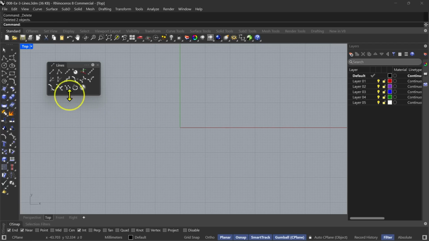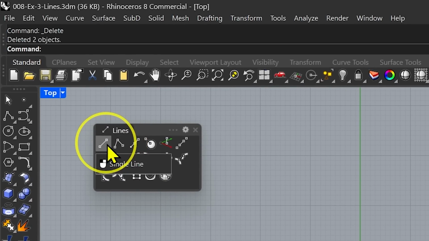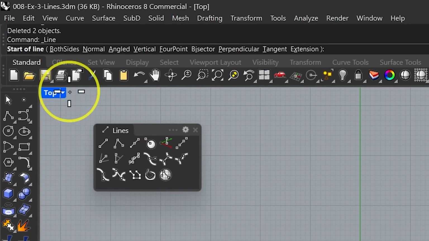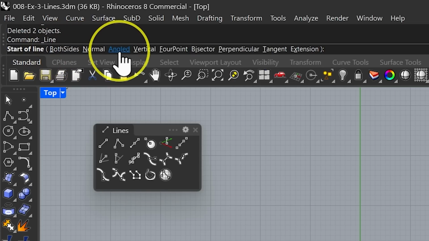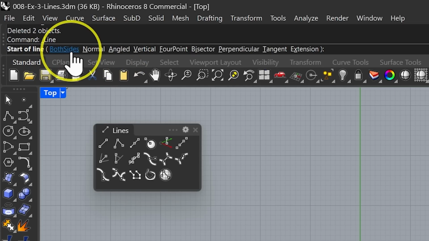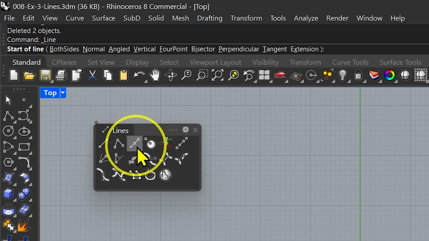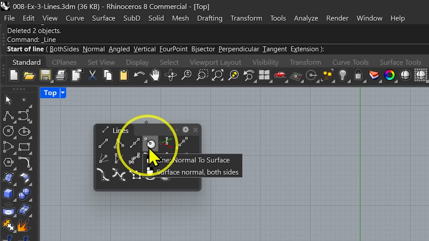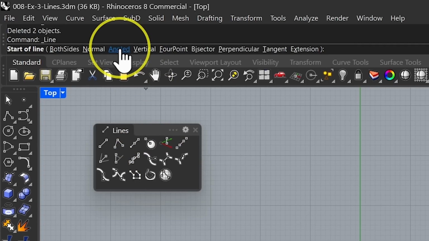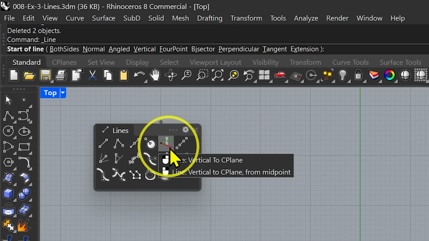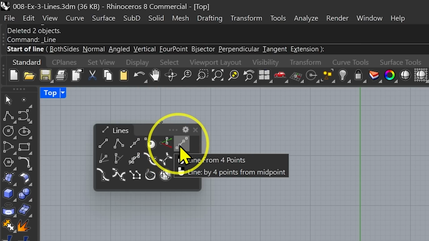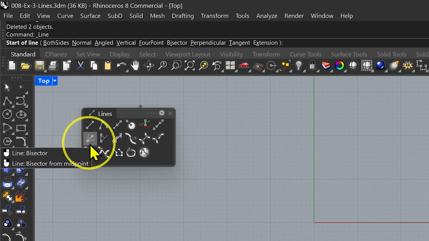One more thing which I can add here is the similarity between the line toolset and the options which I get in command line. For example, if I use single line tool, you will see an option both sides, which is same as line from the midpoint. Normal option in the command line is same as line normal to surface tool in the line toolset. Vertical option is same as line vertical to C-plane. And there are many more options which we will cover gradually with the help of other exercises.